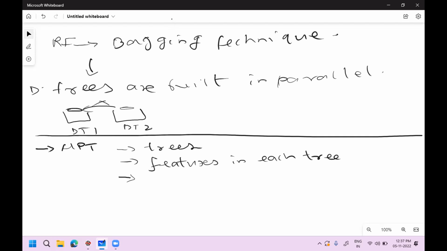Then what are the other parameters that you can tune? What we learned in the decision tree. Okay. Height. Okay. So height doesn't make any difference, because if you are selecting a number of features as 2, so you cannot give a height of 3. It doesn't make any sense.